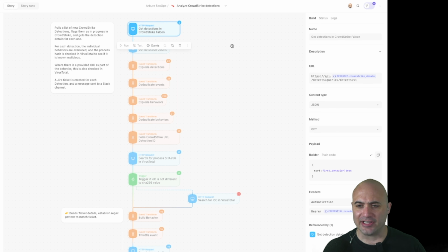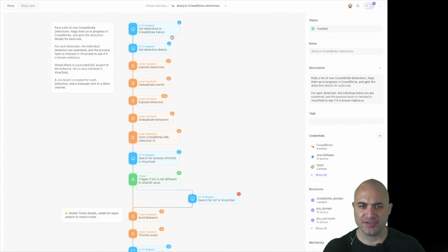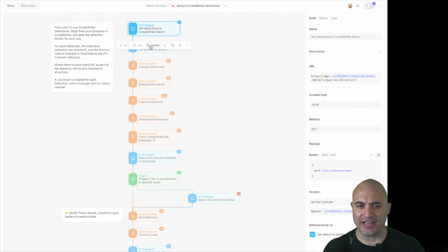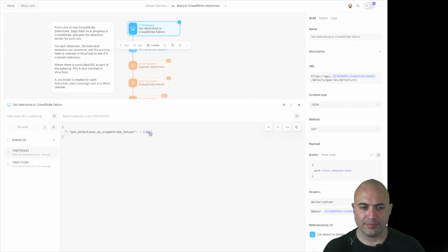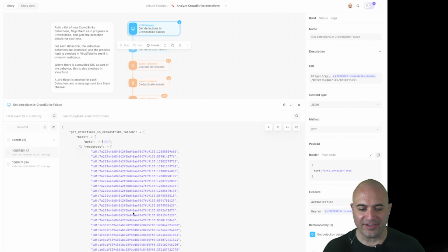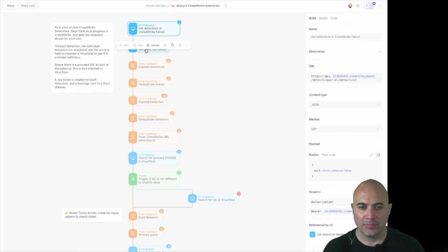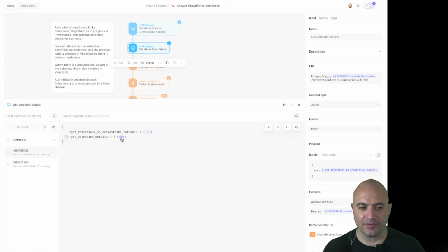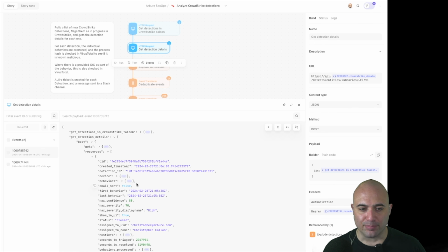So what happens here is there is a webhook that goes out to CrowdStrike and pulls some recent detections. And if you haven't seen the Tines platform before, when you go into events, you can see the results of those detections, body, resources, and you can see the events that actually came through. And then what's going to happen is it gets detection details off of those events themselves. So we go body, resources, and we can see that it broke out the events into individual detections.